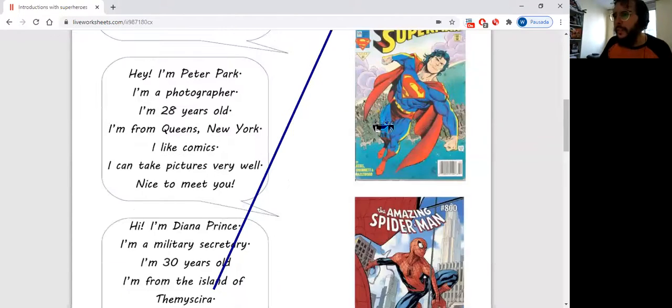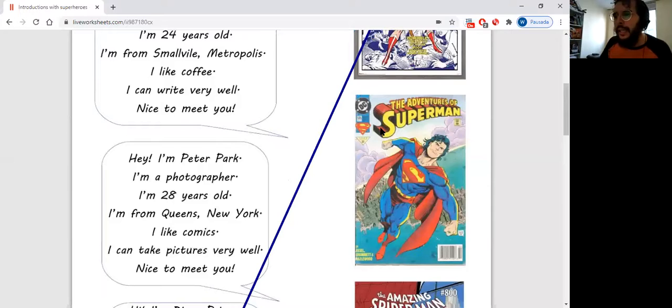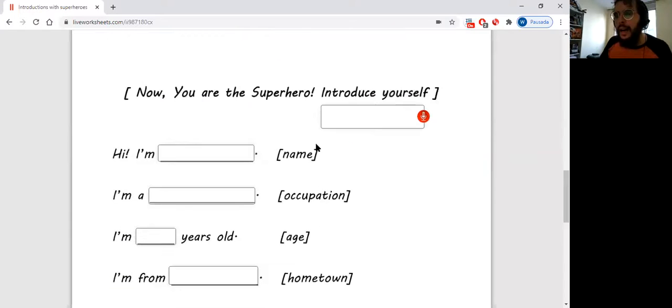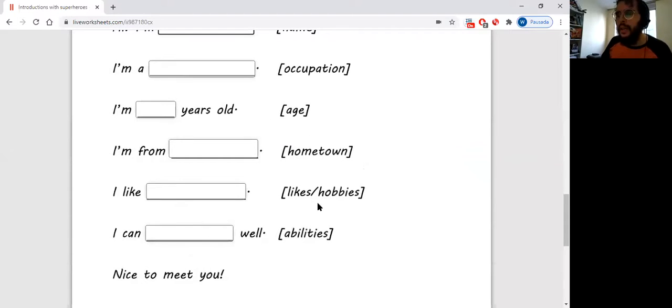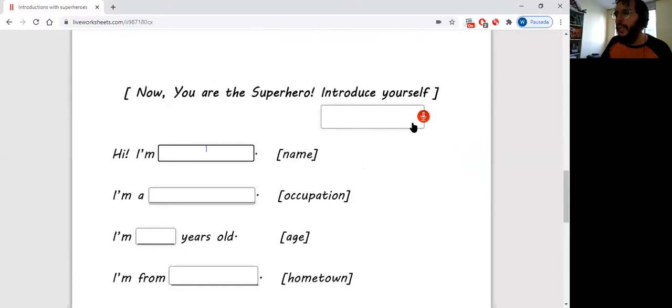Okay, so after they do this listening and reading and linking, I ask them to be the superhero and introduce themselves. So they write down, they just complete the sentences: Hi, I'm name, I'm occupation, etc. And then they have to record themselves. If they are shy, they can be reading it. And if they are more outgoing, they can try to speak it from the heart.